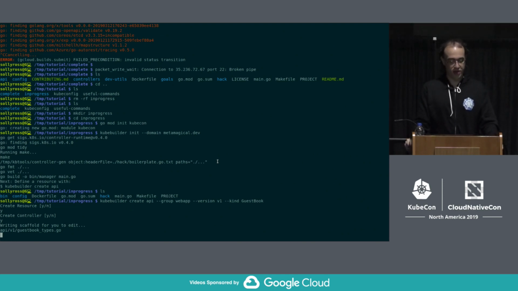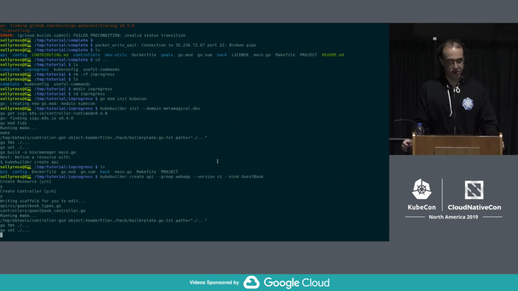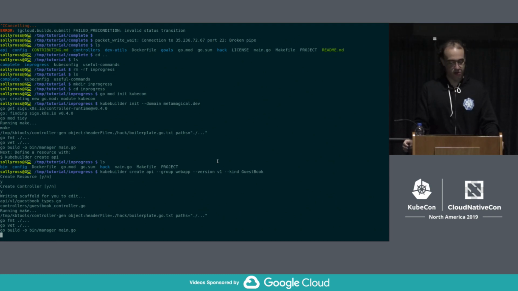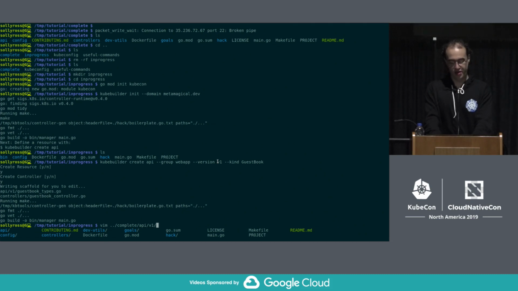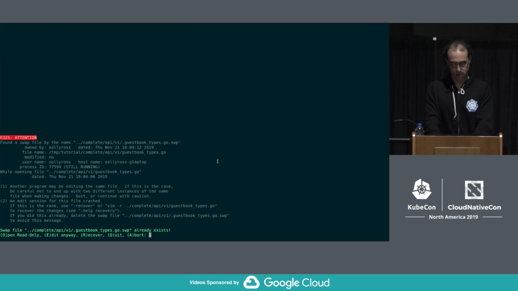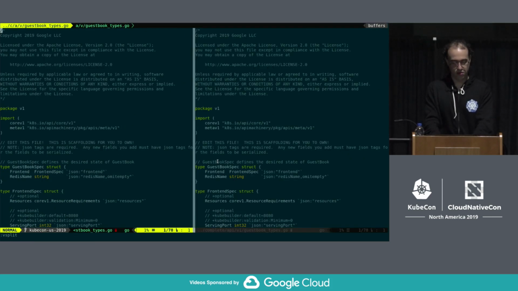So it's going to scaffold out some types. It's going to attempt to run goimports to clean it up a little bit. And then we've got these scaffolded out types. So I am going to cheat a little bit because I am standing up here, and I'm going to copy over from the completed tutorial. So API v1 guestbook types. And then we'll also look at, here we go, API v1 guestbook types in this. We're going to open that. Split so y'all can see both sides.